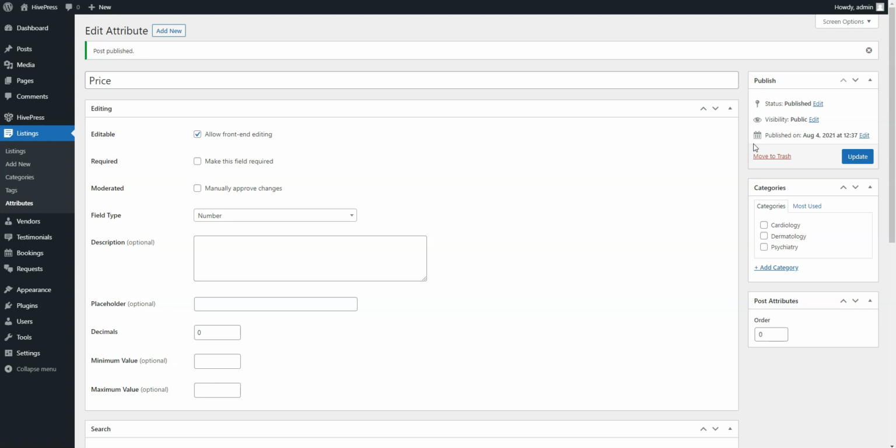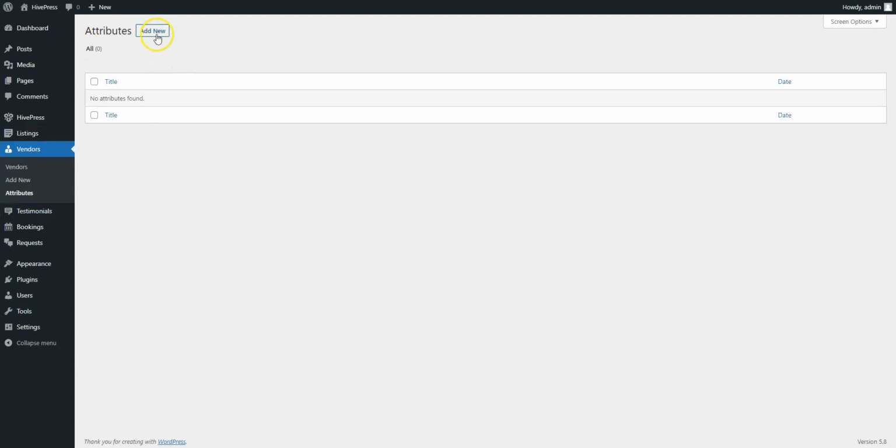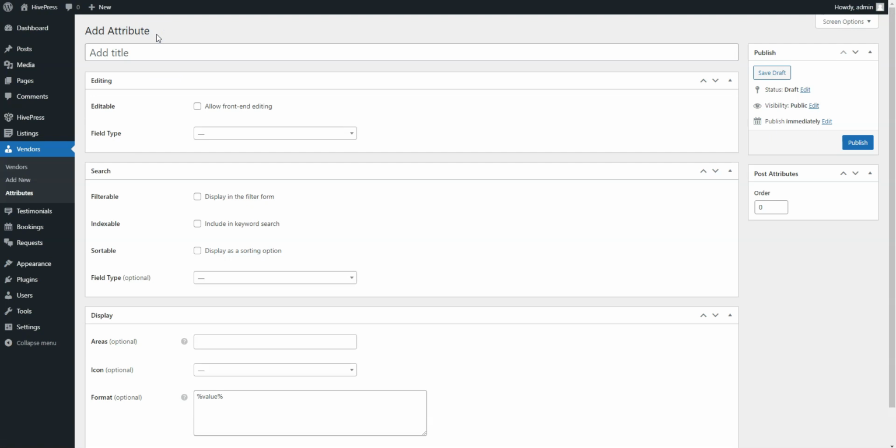Alright, we have just added some custom listing fields. But let's also add some custom doctor profile fields and search filters, so users will be able to search for doctors directly instead of the services they provide. To do that, navigate to the Vendors Attributes section. For example, let's add the Work Experience field to allow doctors to indicate their experience when they register on your website, and patients will be able to filter specialists by their work experience.